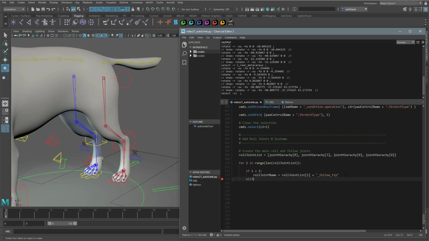This time we want to check if the item in the list is greater than 1. Because we already added a check for the last name in the list, that will be ignored, so this will only work on the third item. We are just generating names, so we can copy this code here and just change the name at the end. So this just wants to be follow. That will be this one.